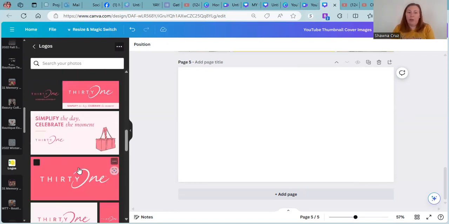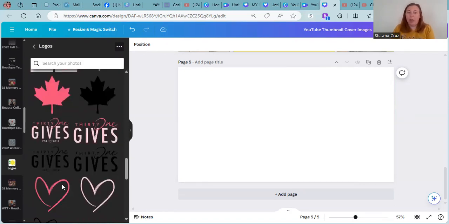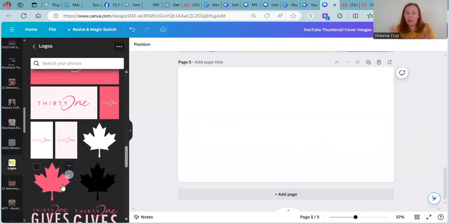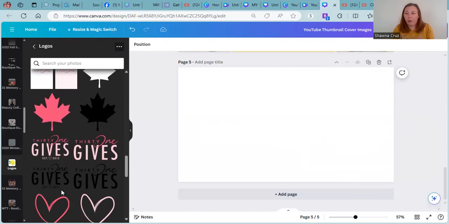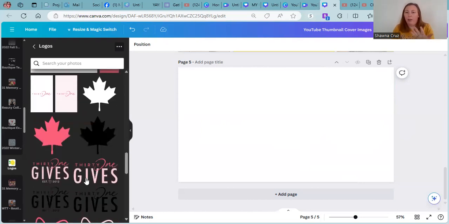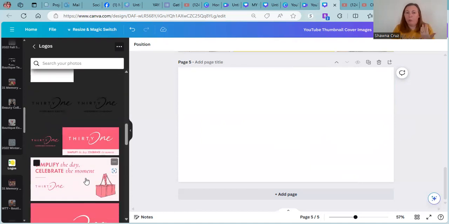And your gives logos, put all that stuff in there so that if you are making graphics or thumbnails or flyers or anything, it's going to look professional because you can put the logos on it, and put them all in one folder so that you don't have to go searching for them. You know where they are.